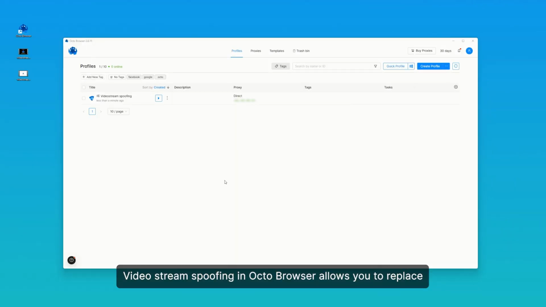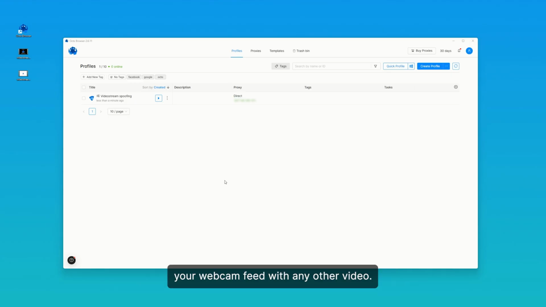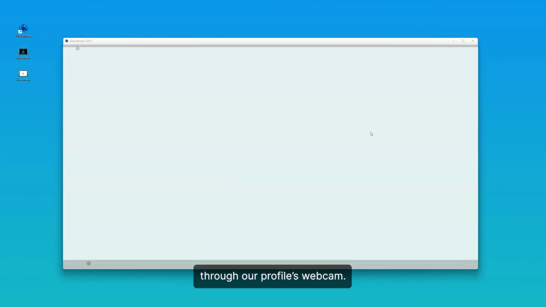Videostream spoofing in Octo browser allows you to replace your webcam feed with any other video. Currently, Videostream spoofing is available in the Windows version of Octo browser. Let's say that we want websites to see this video through our profile's webcam.